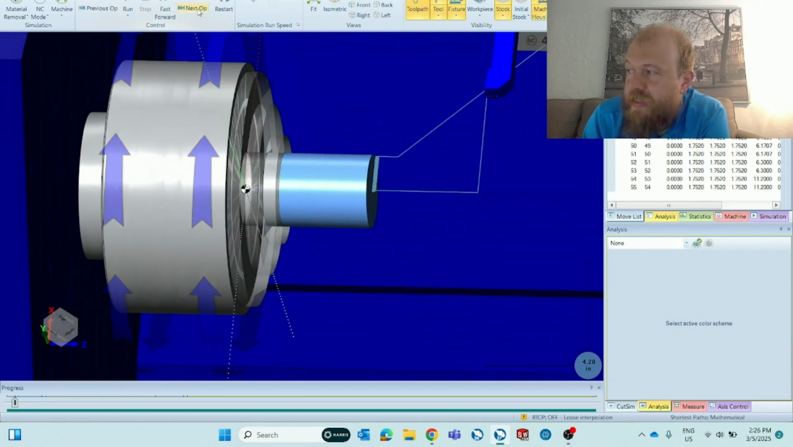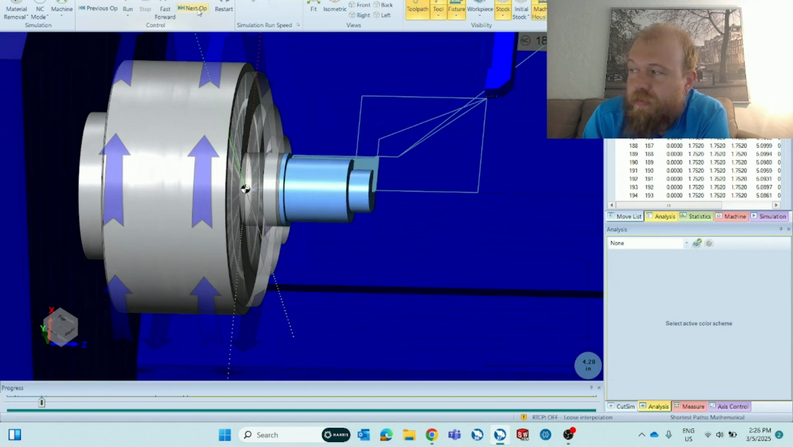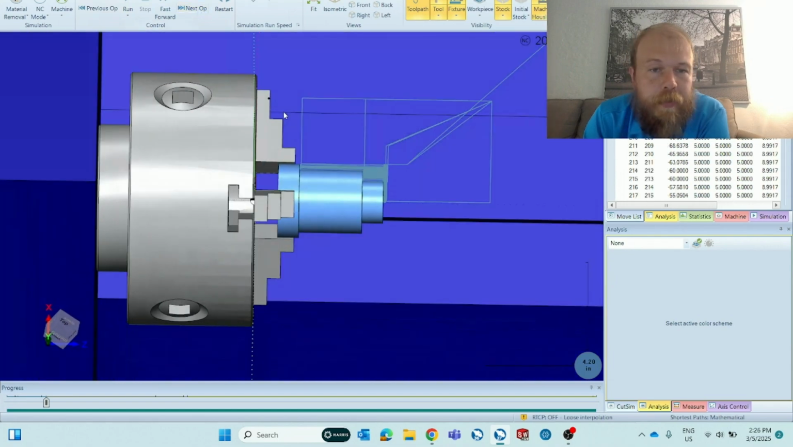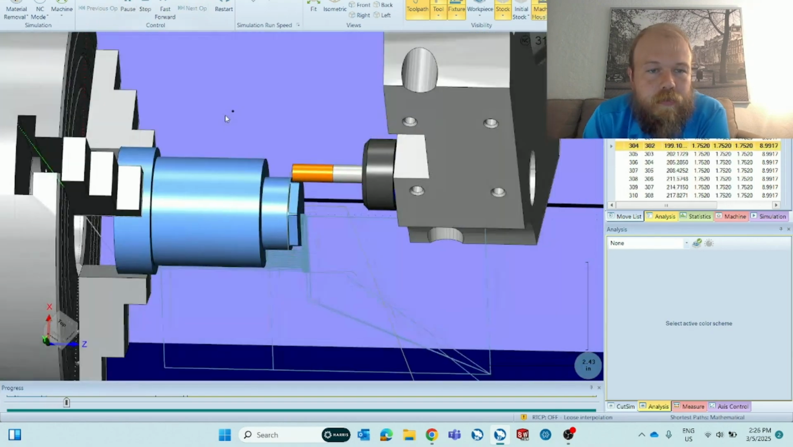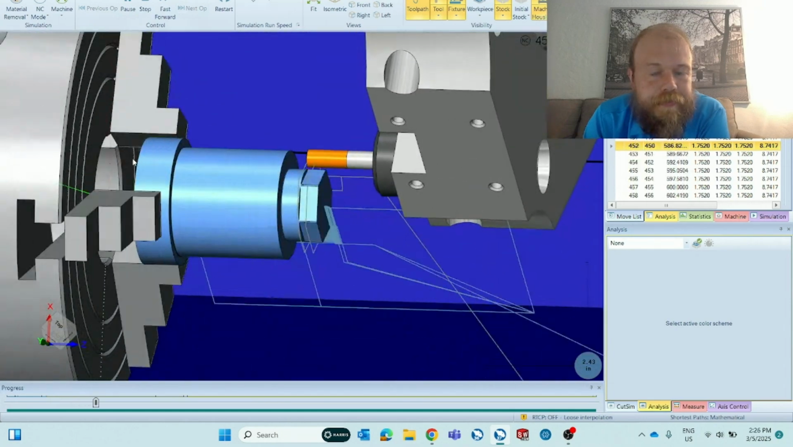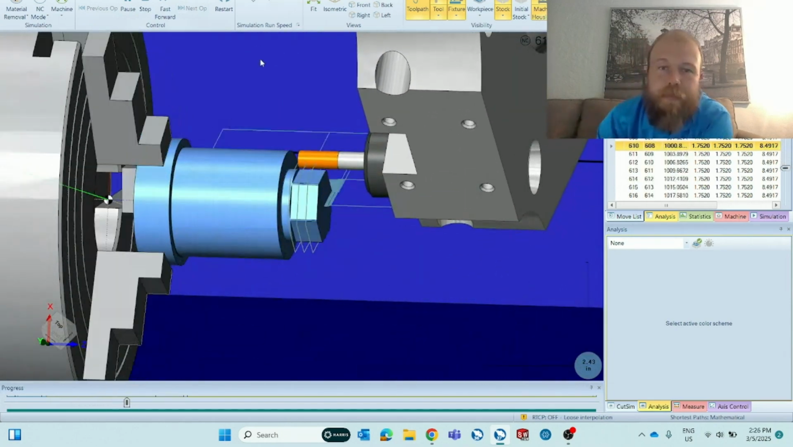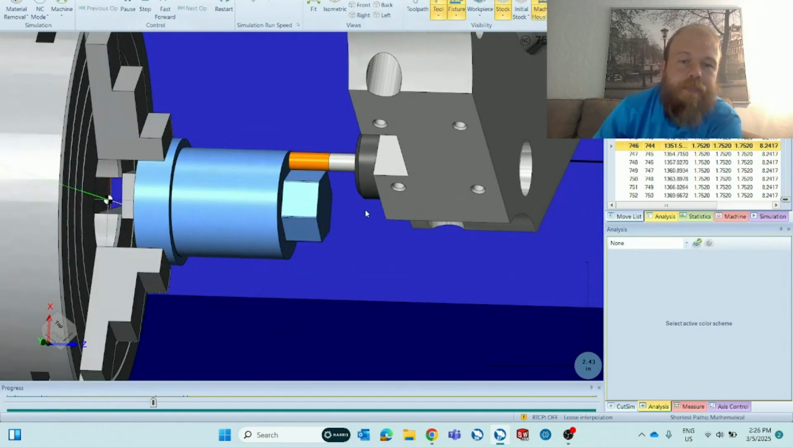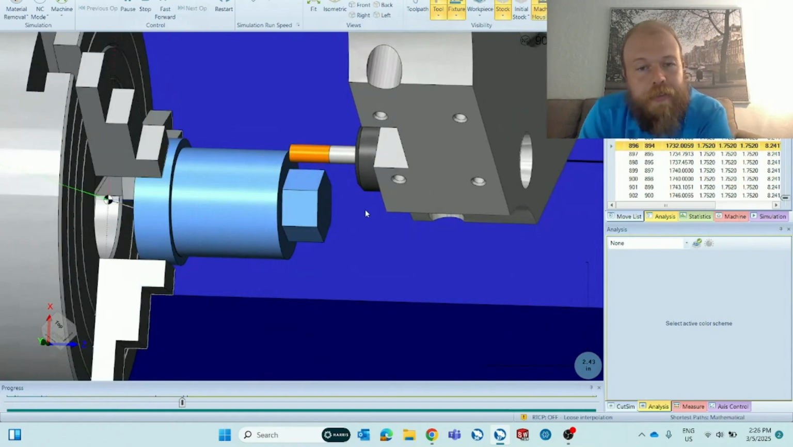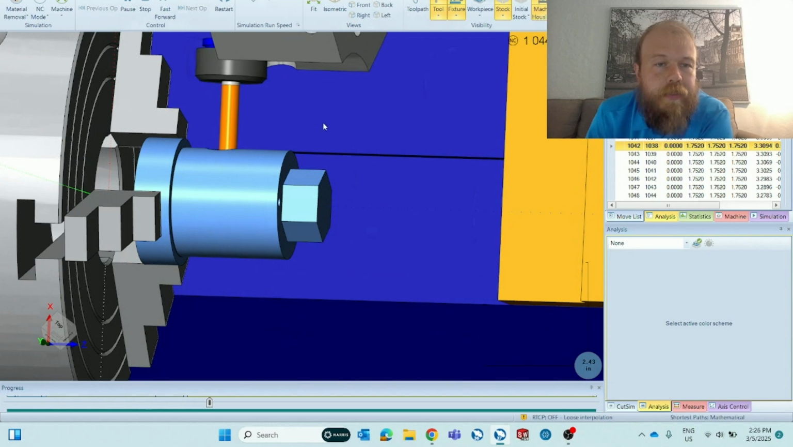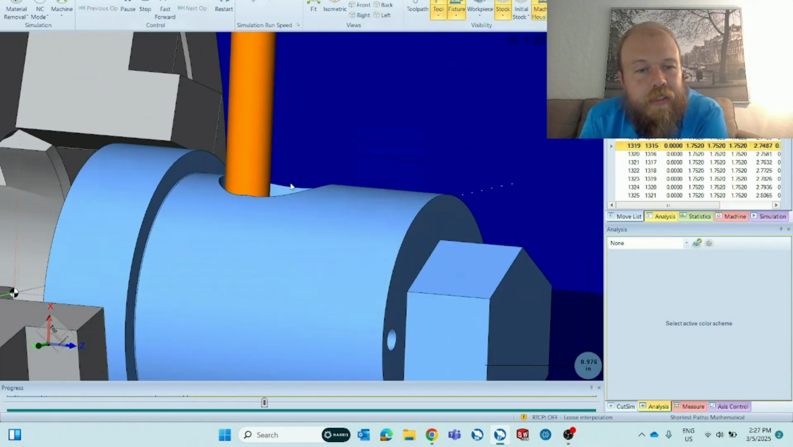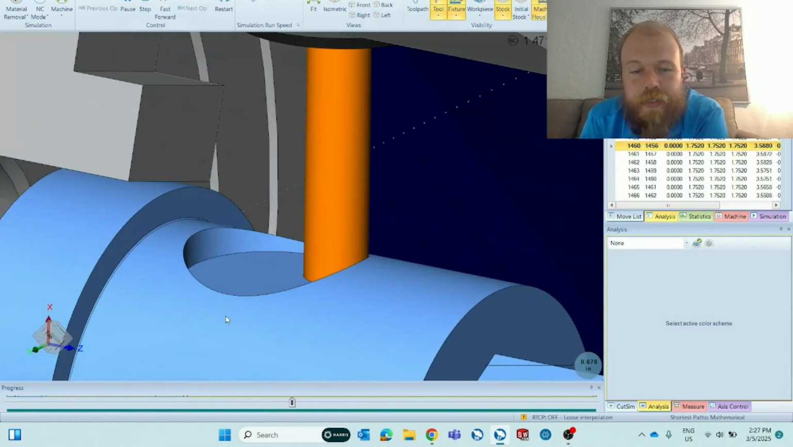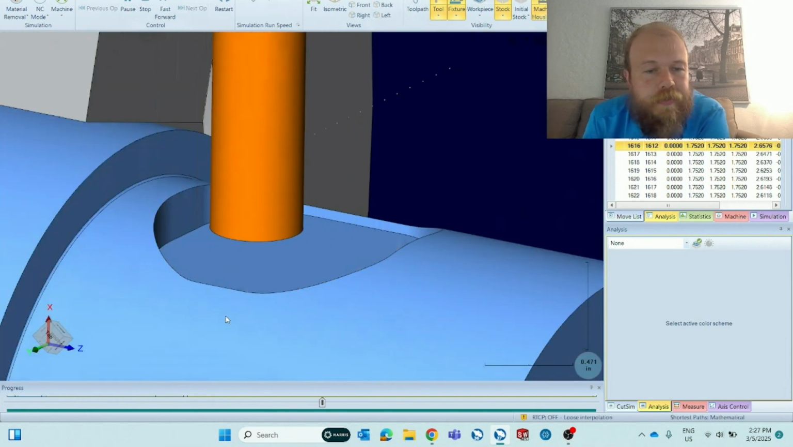What I can do is I can hit next op up at the top so that I can skip through the turning operations. We just squeaked by with the turning of the OD there. And we should be good on our pocket and profile finish pass. We've got the profile around the hex, we've got the two holes, and then we've got the tool coming down on the index system from that surface and pocketing it out at two different depths, and then the profile finish pass with the same tool.